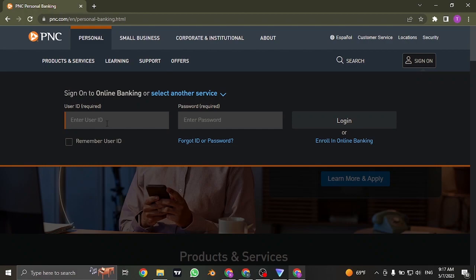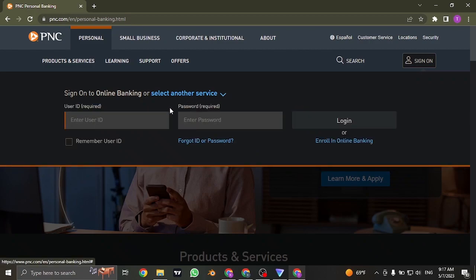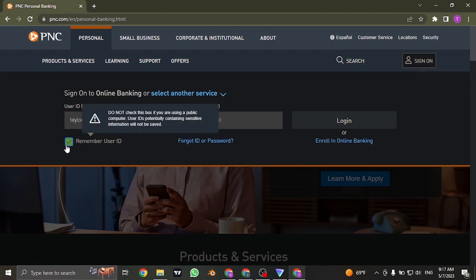If you're trying to log into any other account, you can also select it by clicking on this arrow or this link, and you can choose from other services or other accounts that they provide. But for the online banking, firstly you need to type in the user ID. If you want this device to remember your ID, you can click on this button or check this box which says remember user ID. Avoid doing this step if you're using a public device. In the second box, type in the password.